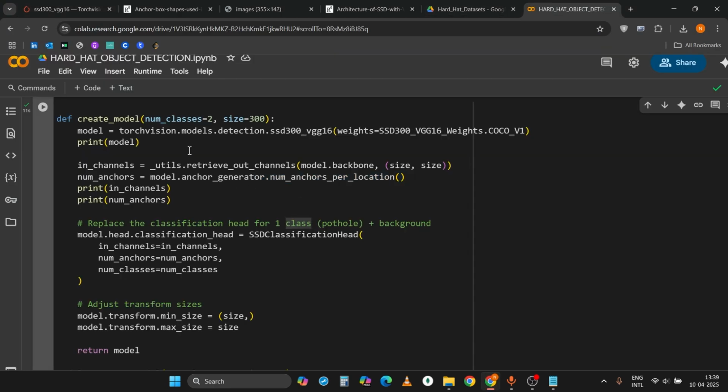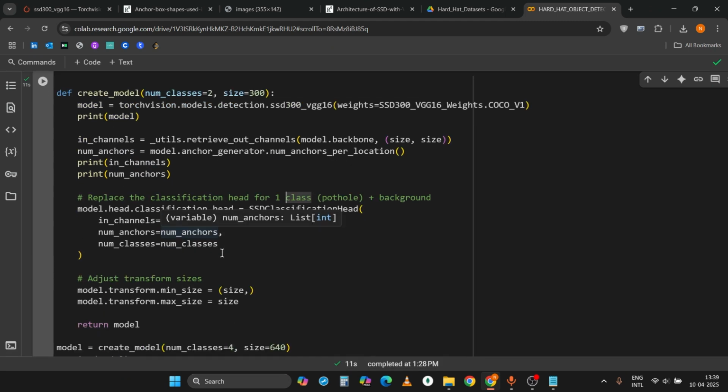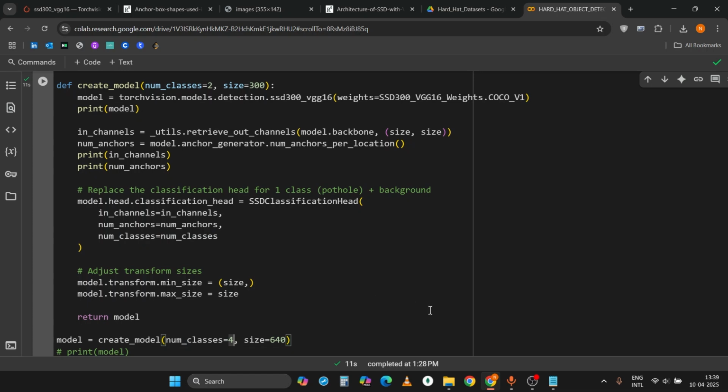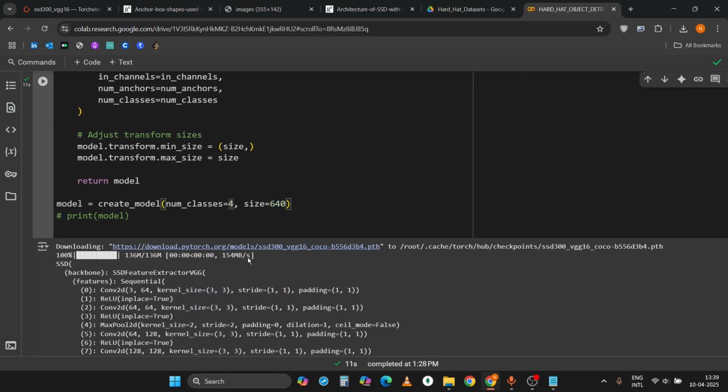I have already explained what anchor boxes are, what the in channel is, and why we are calculating it. After all these calculations, just pass the in channel, number of anchors, and number of classes. The number of classes which we have is 4. Why 4? Because we have helmet, head, person, and one class already added is background. That's why 4 classes, and the size which we want is 640. Here my transform mean dot size is size. This is the size which we will use for the image. So let me run it.